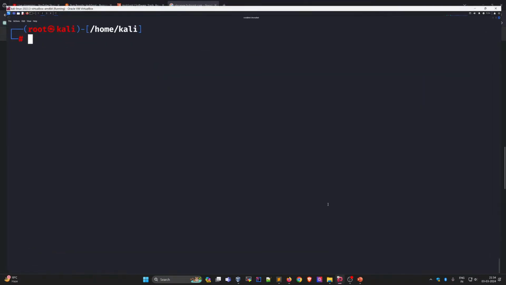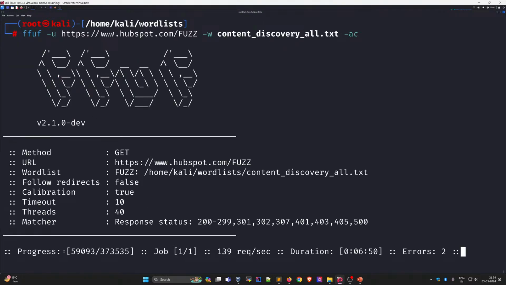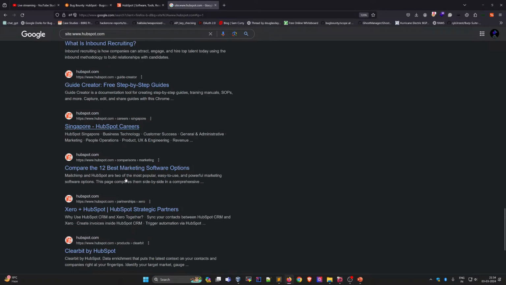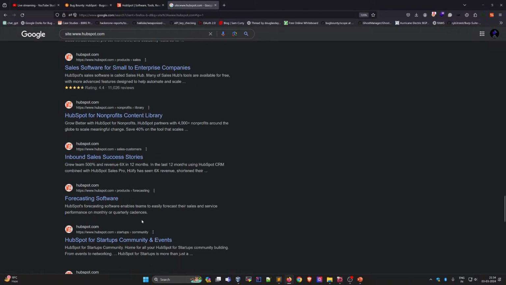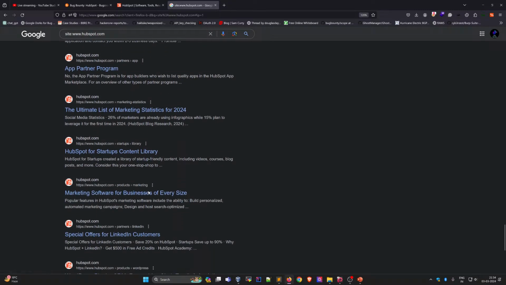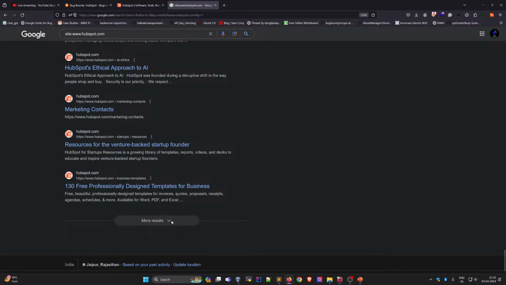Maybe Katana will not find all the URLs. Maybe with fuzzing we will get nothing from there. Then we can get some URLs from this dorking. Maybe you will find an admin URL, admin login, or some other potential parameters which may be vulnerable to something.